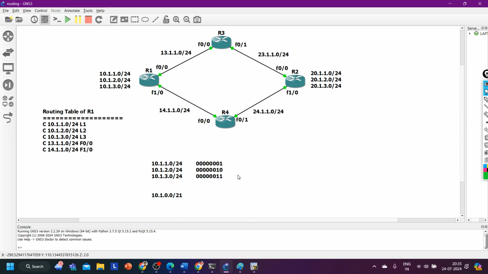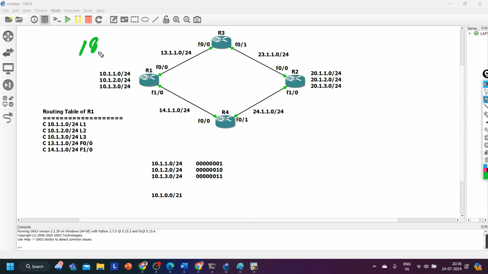So this is manual summarization, and automatic summarization means it will summarize to the classful network, right? Means it will use /8 for all 10 networks. It is going to use /8. So the single network will be 10.0.0.0/8.